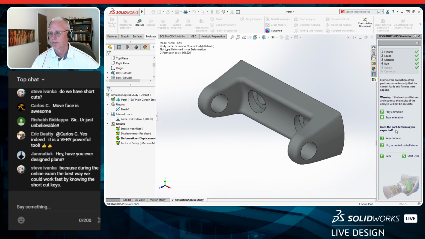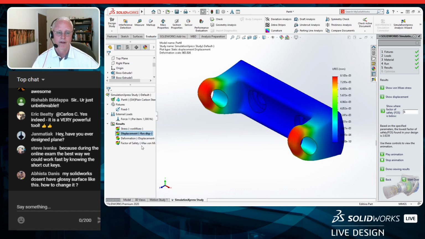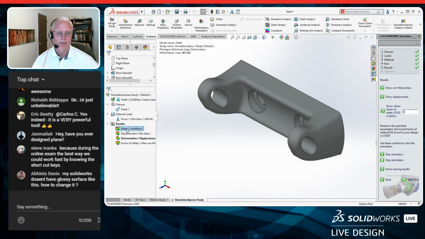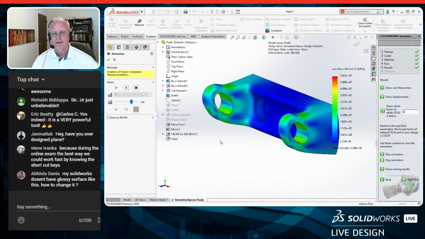All right, does the part deform as you expect? Yes, it does. And then factor of safety again around 4 this time. So we'll just key in a value of 6 to show the colors of everything underneath there. Again, you have access to all the different plots that you may want to see for this particular model. You can animate these. That's kind of fun stuff too.